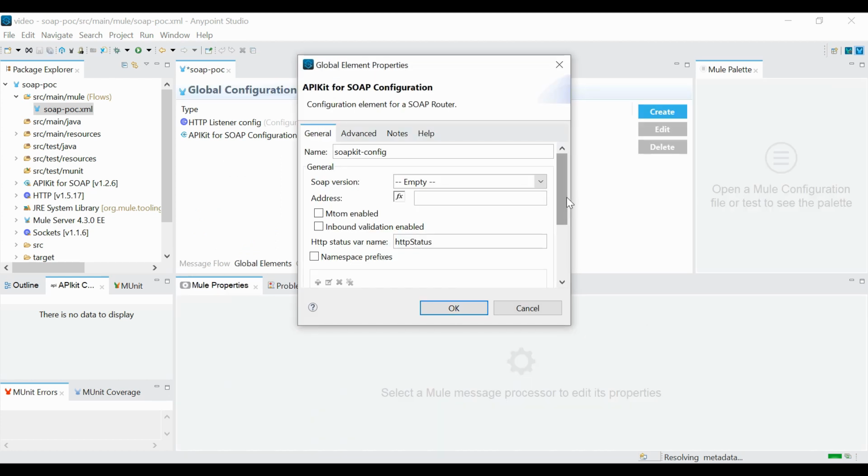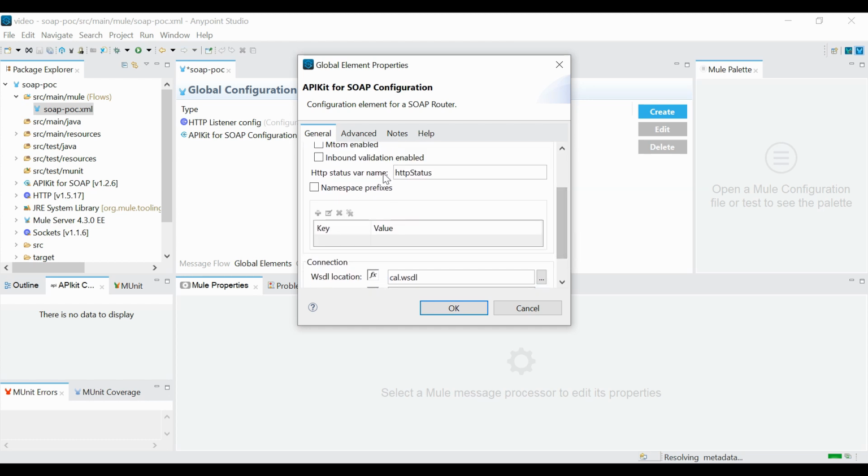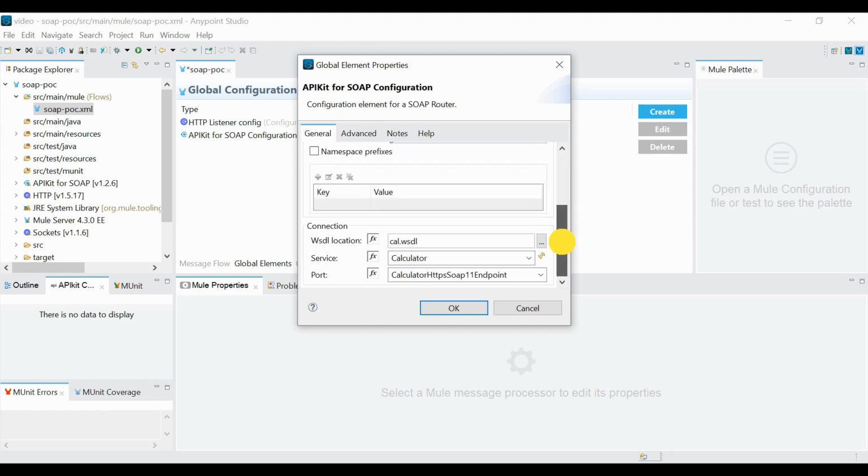So here we can see it is asking for the SOAP version. By default I'm using SOAP 1.1, so you can select as per your need. And here this is the HTTP status variable. If you want to change the name you can change it, but I'll keep the default one. If you want to read the HTTP status code, you can read it throughout your flow using this variable.